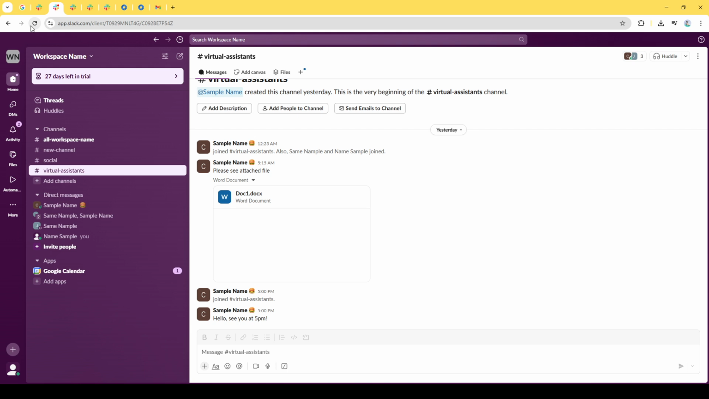Once you've successfully logged in, you need to select the specific workspace that contains the channel you want to delete. This could be a workspace associated with your team, organization, or a personal project. Simply click on the workspace name from the list available to you, and you'll be directed there.